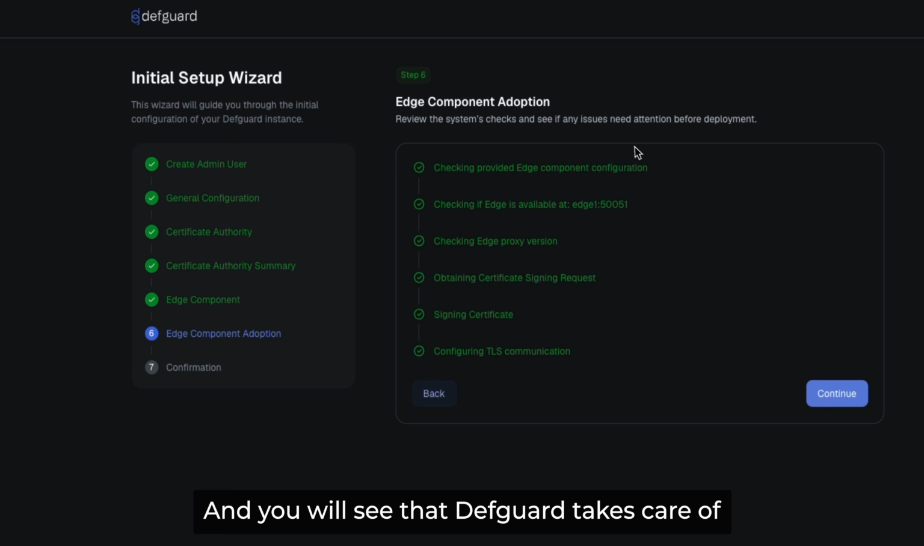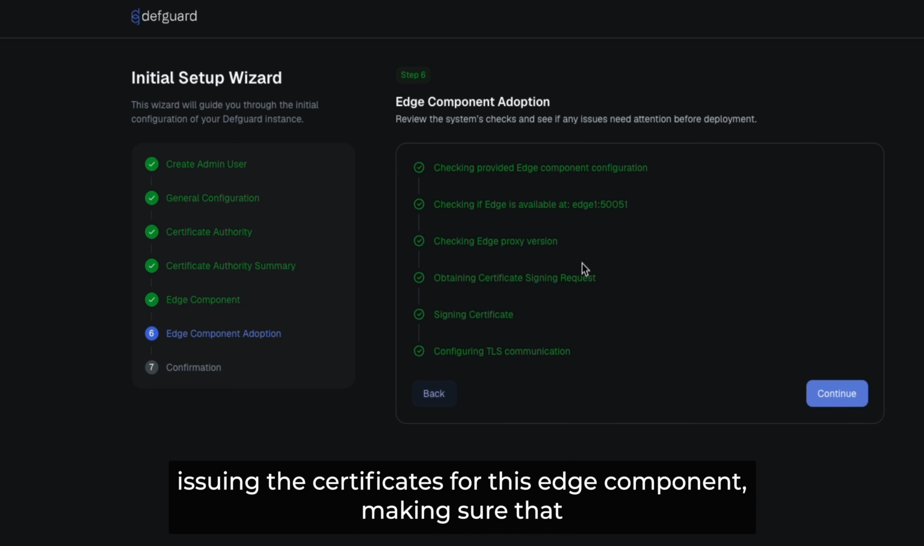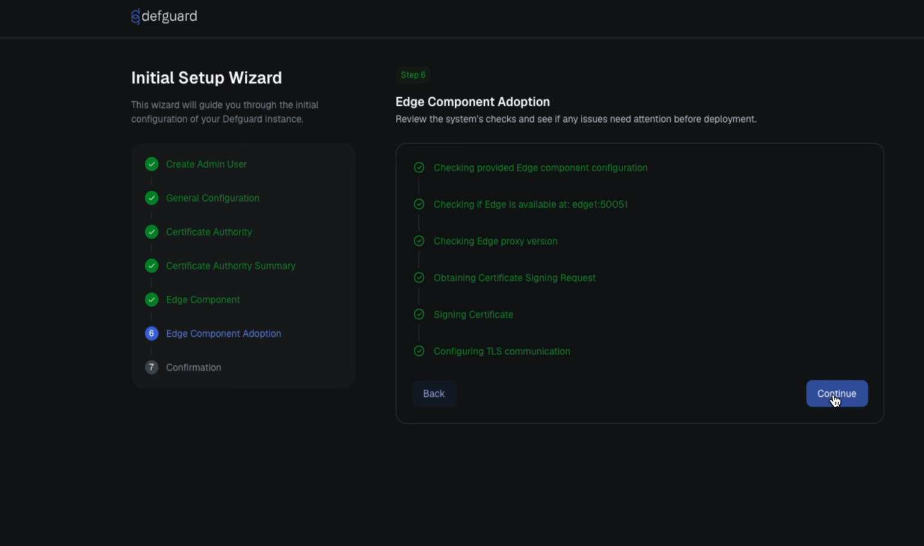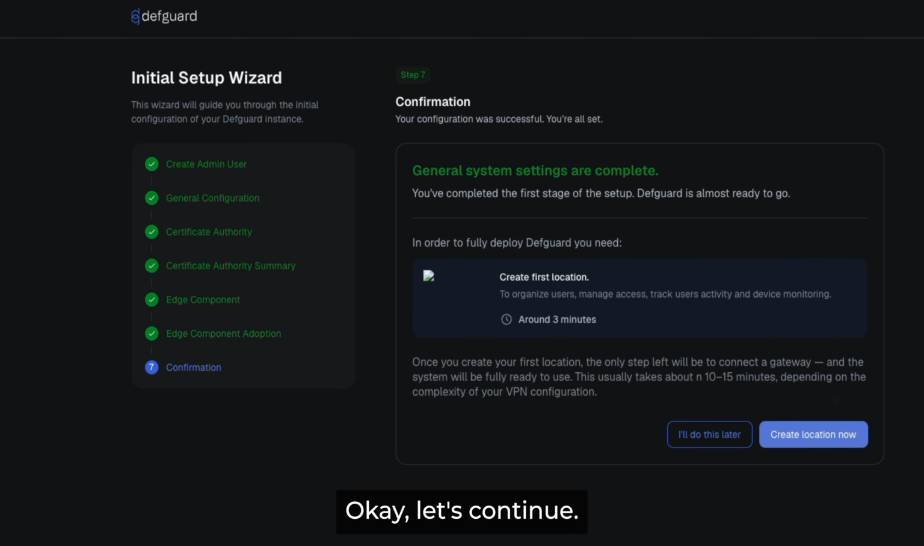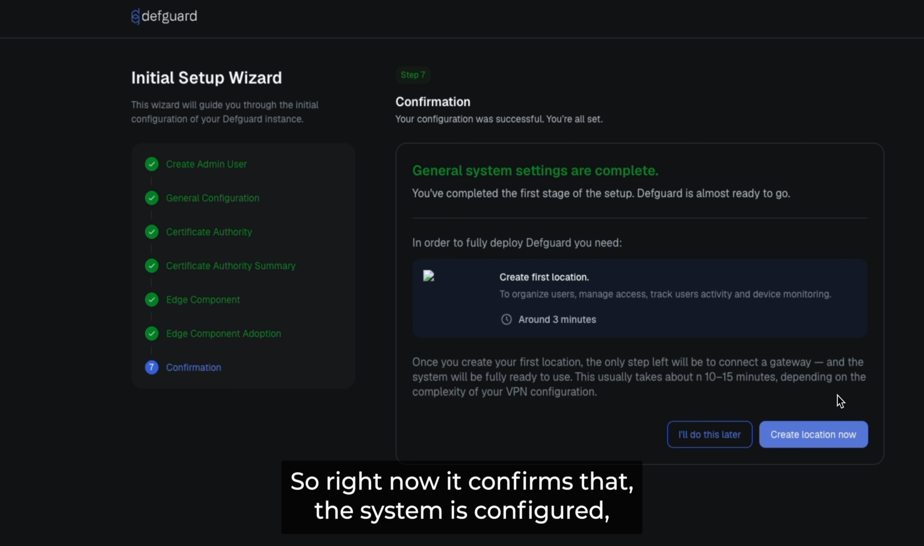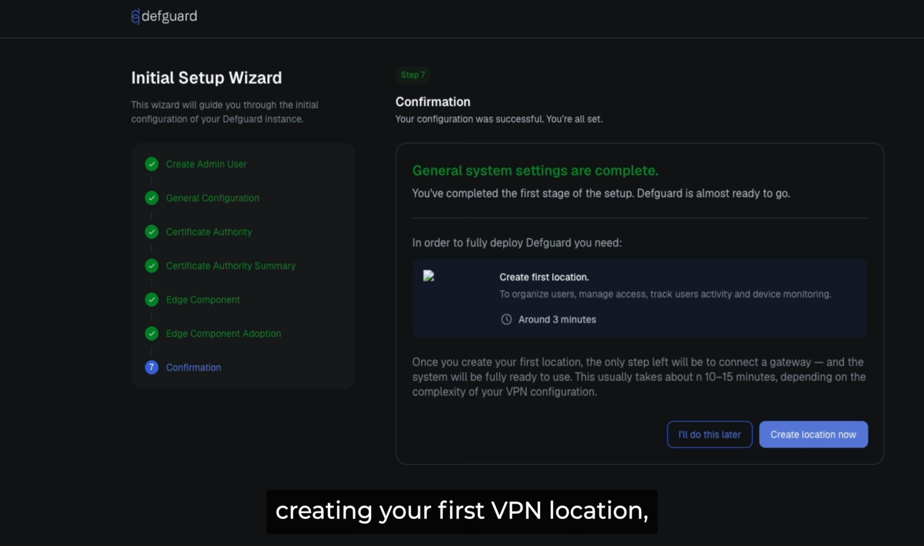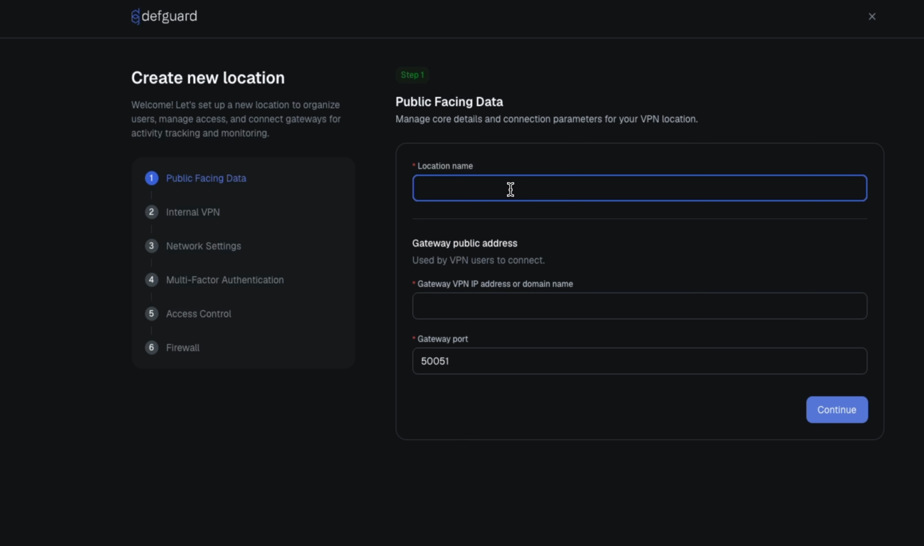And you'll see that Defguard takes care of issuing the certificates for this edge component, making sure that the communication in the future will be secure between those components. Okay, let's continue. So right now it confirms that the system is configured, the basic configuration is finished, but it also suggests creating your first VPN location, which is a logical VPN location. So I can click on it now.